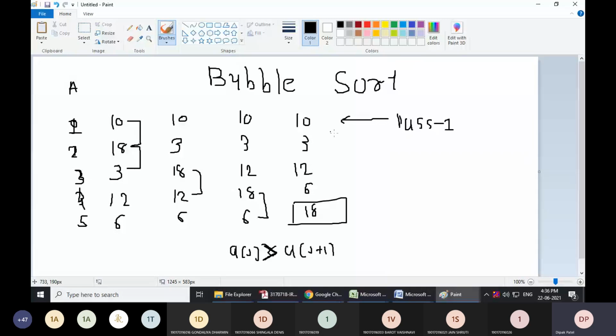Now for the second pass, we have to repeat the same task for these two elements and these two elements and these two elements. Now we don't have to go up to this. So we have to go up to n minus the number of passes that we have performed. Then again we repeat the same task, and at that time we'll have the second highest element at the second last position. Okay. Now again perform pass 3 for this element and again perform pass 4 and so on. Right? So this is the logic of bubble sort algorithm.